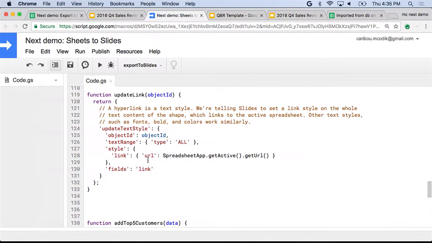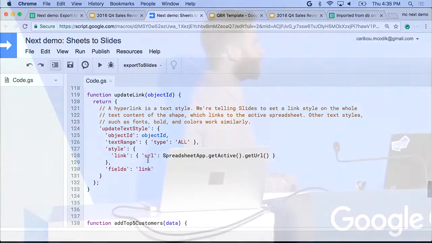Update link is a function that updates the text style of that box to add a link style to it. Links in Slides are text styles. If you wanted to do other text style changes, like make the font different, or make it bold or italics, you would do it in a much similar way using update text style.